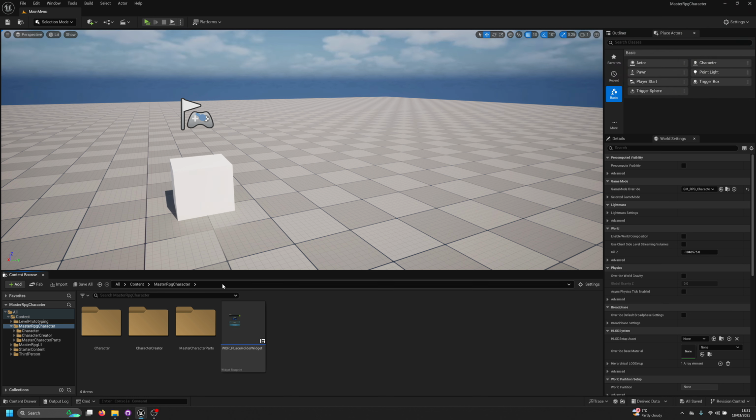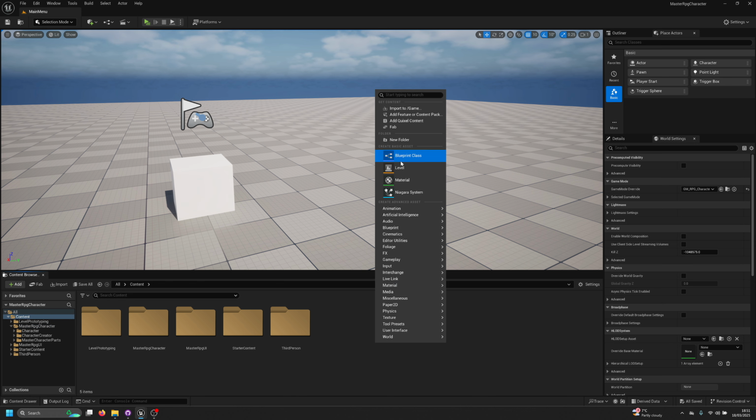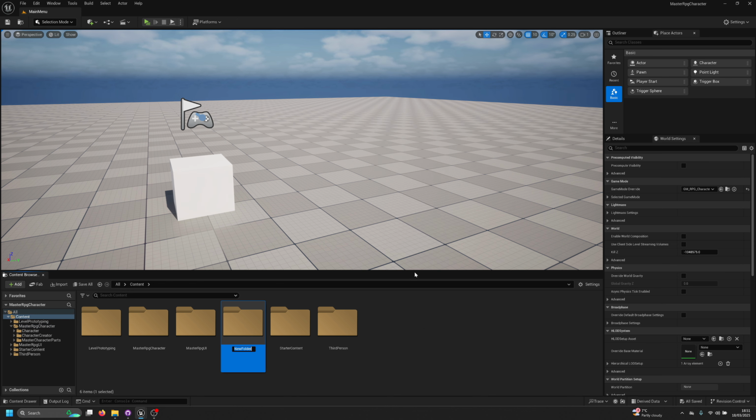All right, so without wasting too much time, what we're going to do here is that I'm going to go to the content and I am going to create a new folder, and I'm going to call this master inventory, or let's just give it a better name. Let's call this, yeah, master inventory is good. Sounds good.